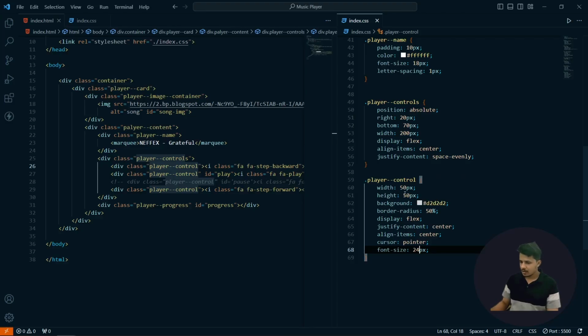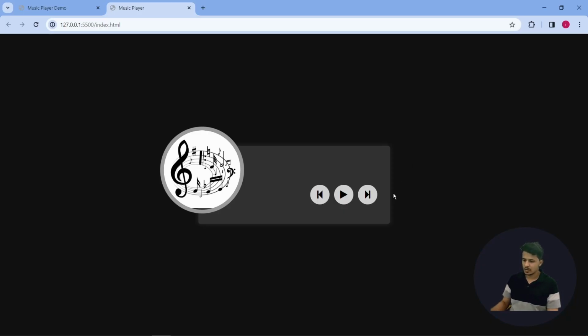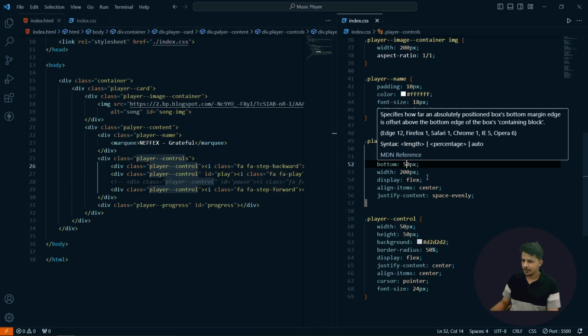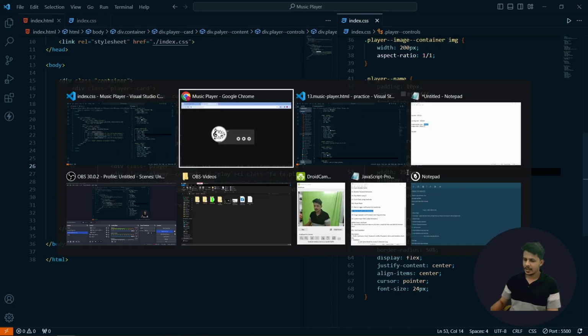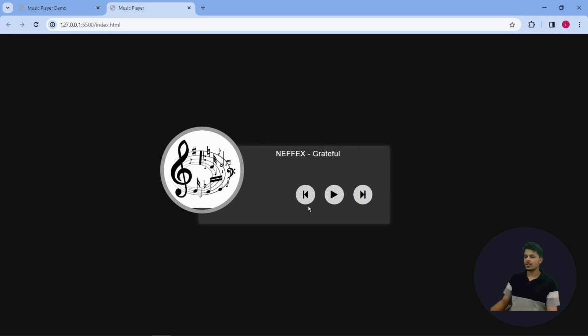And from bottom we did 70. Let me make it 50, so we should not go on that top, but it is fine. The width is something different in the demo. Let's change it to 250 and see if it is matching. Yeah, actually a little of the design got changed, but we are good. So at least we are getting the design ready.